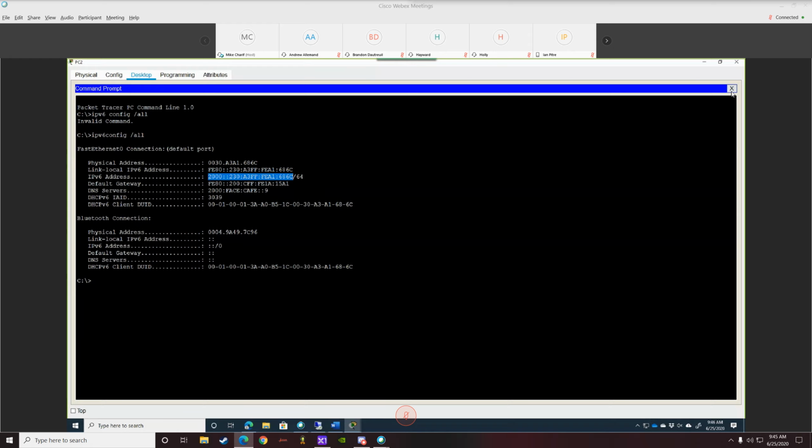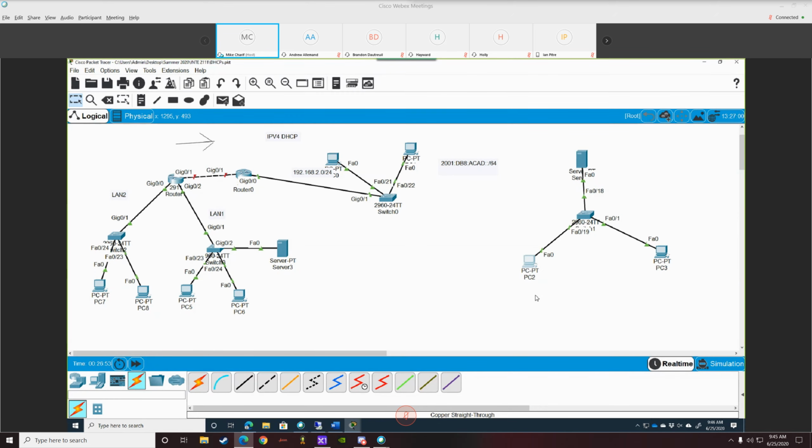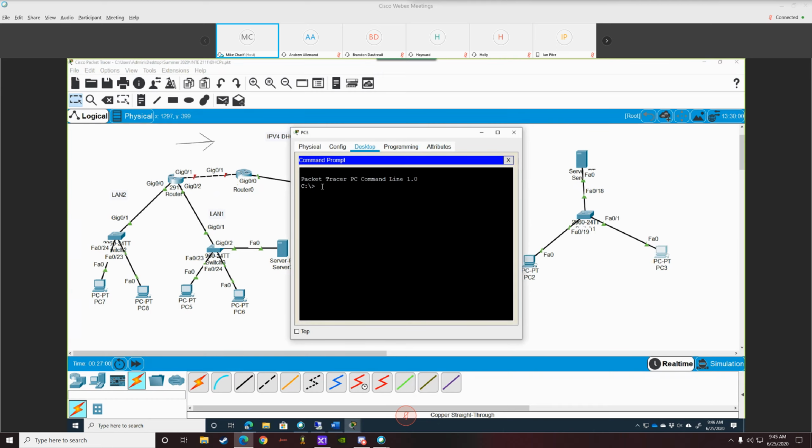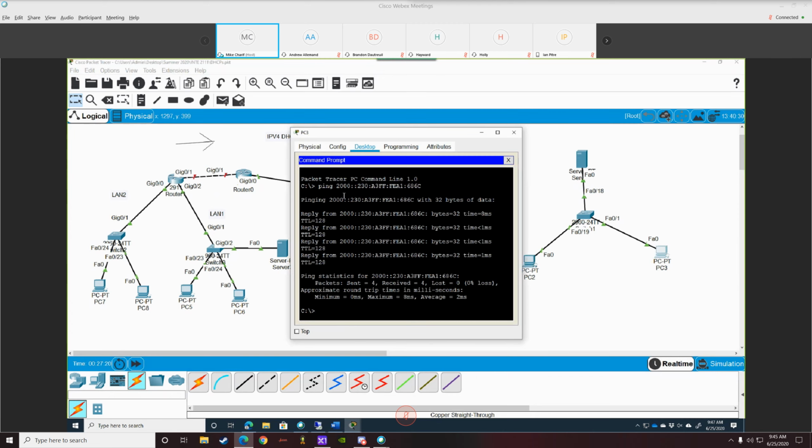Copy, and we need to go to a different machine right here. Command, right click, paste. It's good to put ping in there, not in there, in the front of it. So ping, P-I-N-G, enter. Okay, so it looks like it's working. So that's a stateful configuration. Okay, so everything's handled by that server.